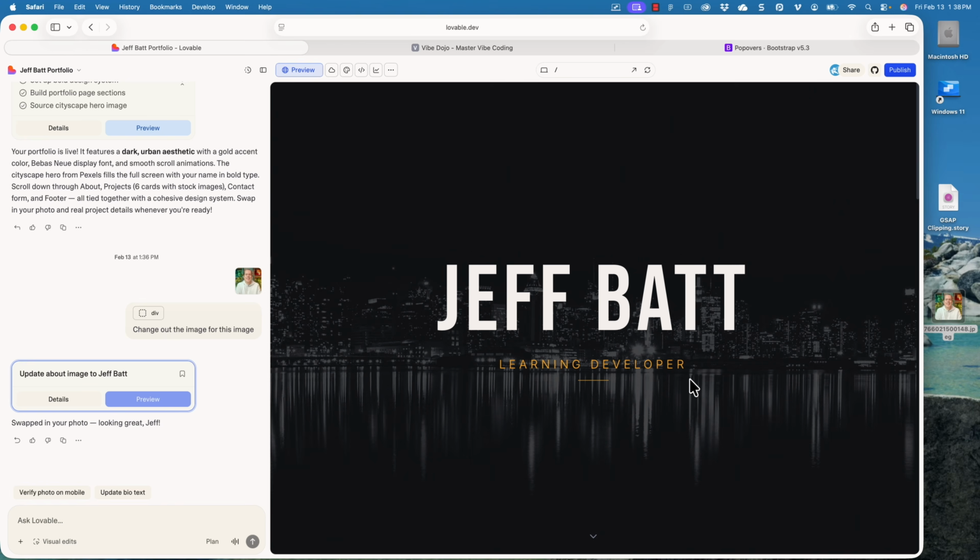As simple as that, I could go in and completely say, I want this to be a light theme. I want this to be a dark theme. I want this to have blue tones. I want this to have purple tones. I want this to use more rounded buttons. That is essentially all you need to do. You can create a portfolio pretty quickly.